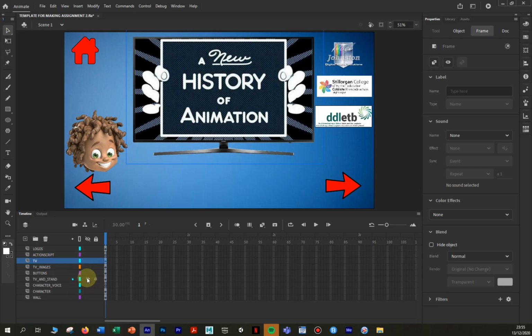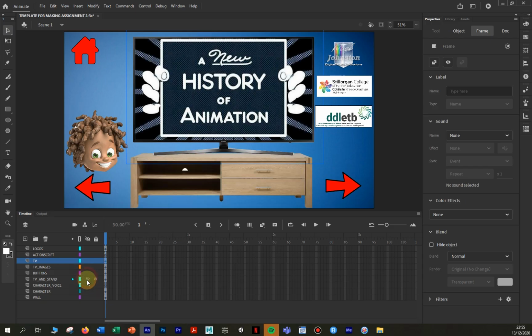I have a layer for the TV stand. I've one for the character voice, but I don't have any character voice. I've one for the character itself, and I have that one called wall. Originally, it was a wall, but it was conflicting with the foreground images, so I changed it to a simple gradient. So that's my layers, right?